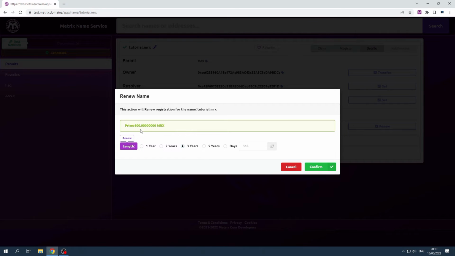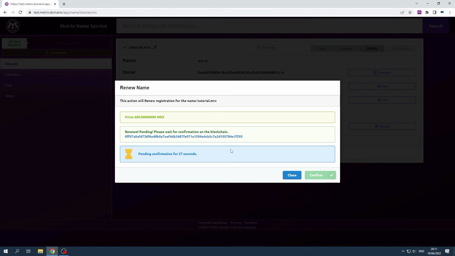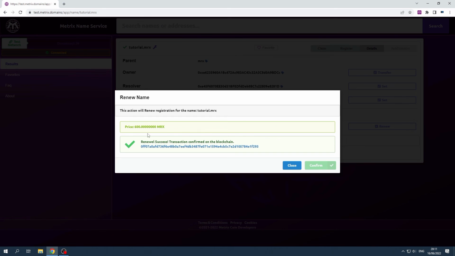Select how many days or years you wish to renew the name. Then click on Confirm. Now confirm the transaction in your wallet. Wait for at least one confirmation. You now successfully renewed your name.